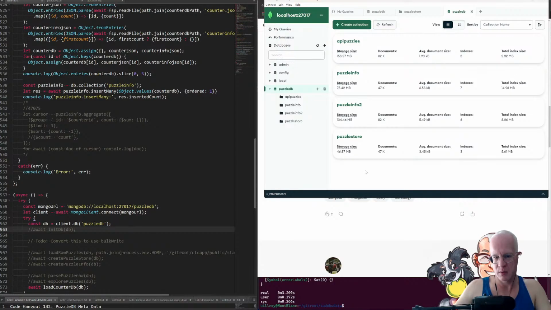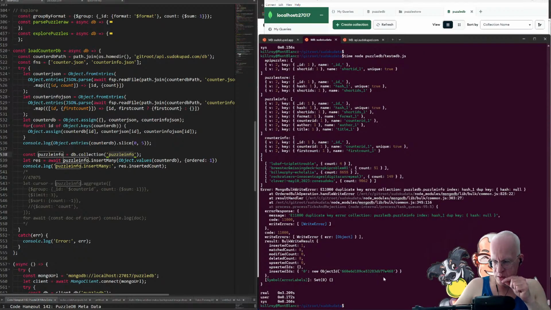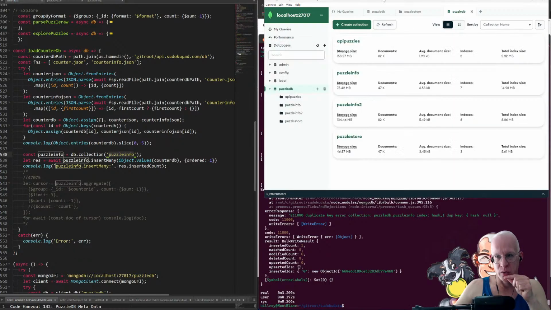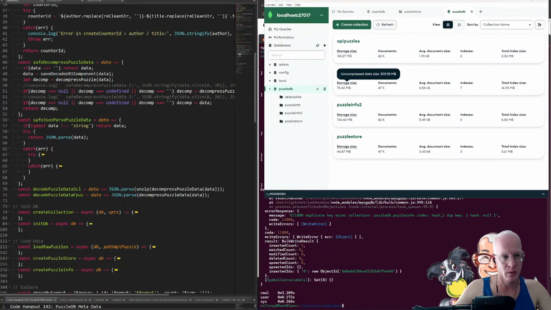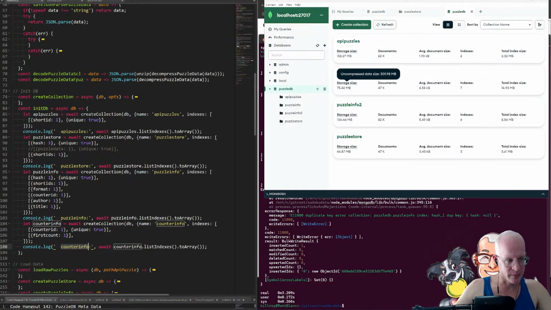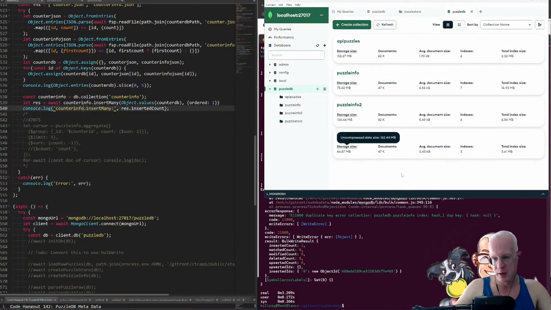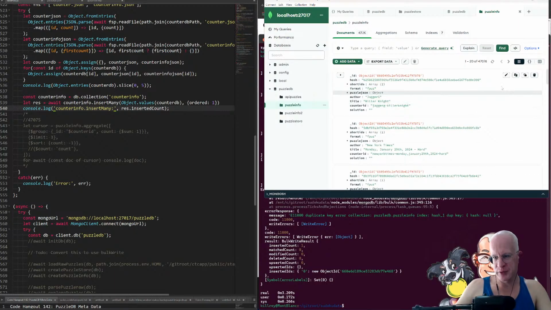Where is puzzle info? Duplicate error, puzzle info index. Oh shoot. No. Why am I looking at puzzle info? Did I just mess up my puzzle info? Counter info. What am I doing? I mean, we'll recreate it in the end, right? But what the hell did I just try to insert there?